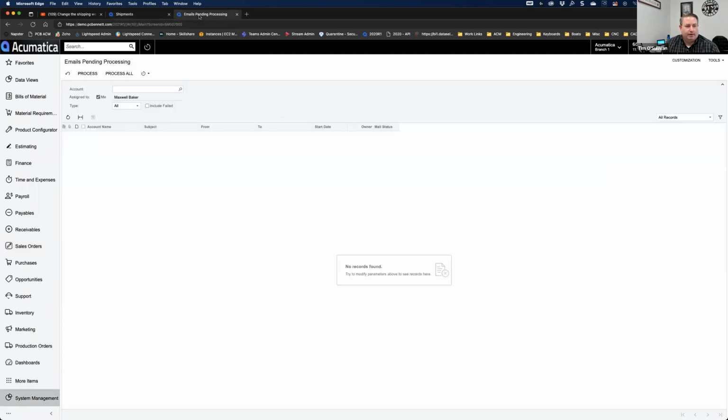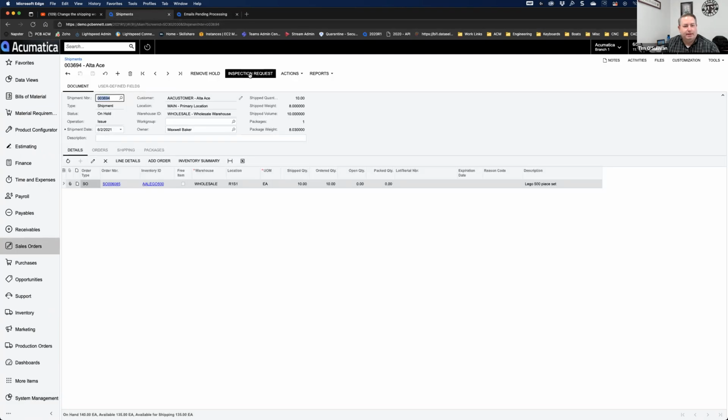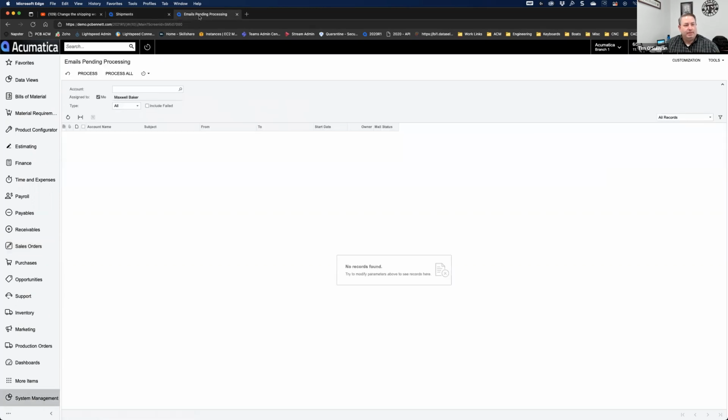So now if I go to my emails pending process and I refresh that, you'll see that there's nothing there. And then if I click inspection request, what's going to happen is it's going to change the status to inspect. And then it's going to put it in the mode of now I can inspect it, and it's going to add my buttons up here for pass and fail. So if I hit inspection request, you'll see that my status is now flipped to inspect. And then in the background, that business event is running.